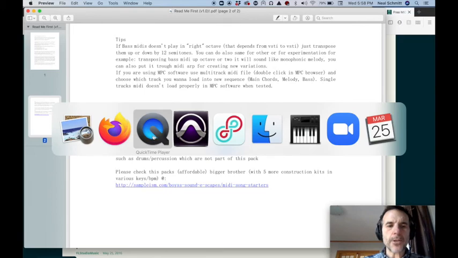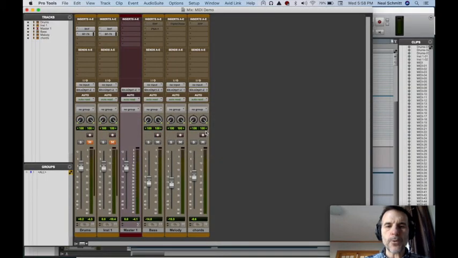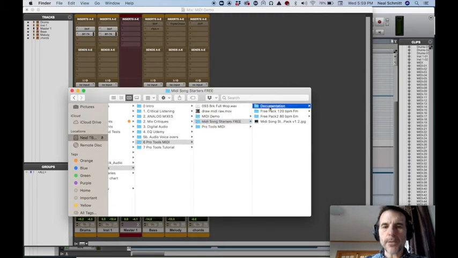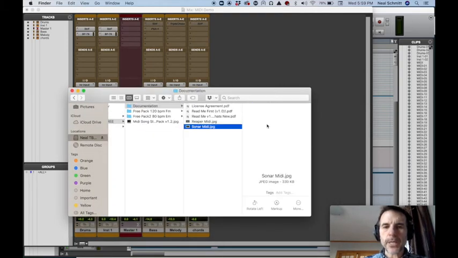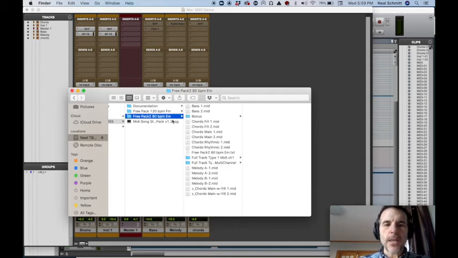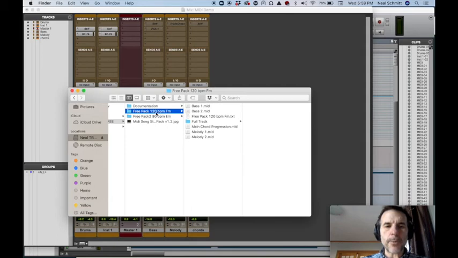So I have downloaded, and I will upload these for you, this free pack of MIDI loops. So you can see there's some documentation, some pictures of what things look like that you might structure. I've got the license agreement, the README, and then 120 beats per minute and 80 beats per minute. And it gives you some instructions on how things go together. So I've grabbed some of the 120 beat per minute files. It says there's a bass 1, bass 2 that go back to back, melody 1, melody 2, and melody 1 goes with bass 1. And then there's some chords.